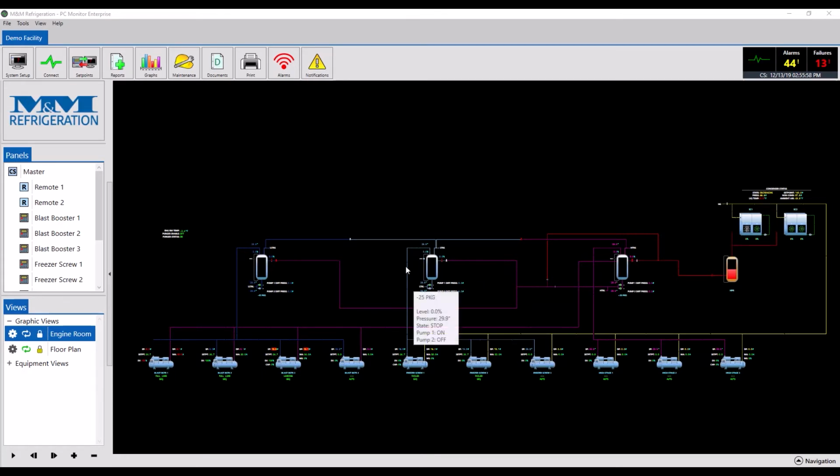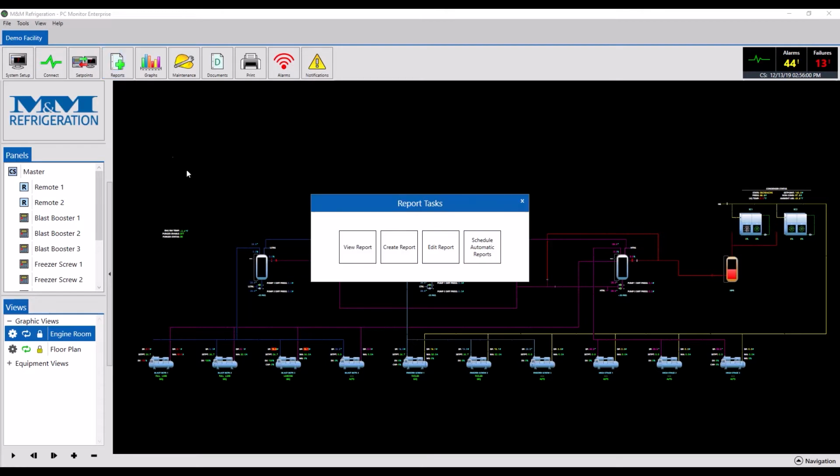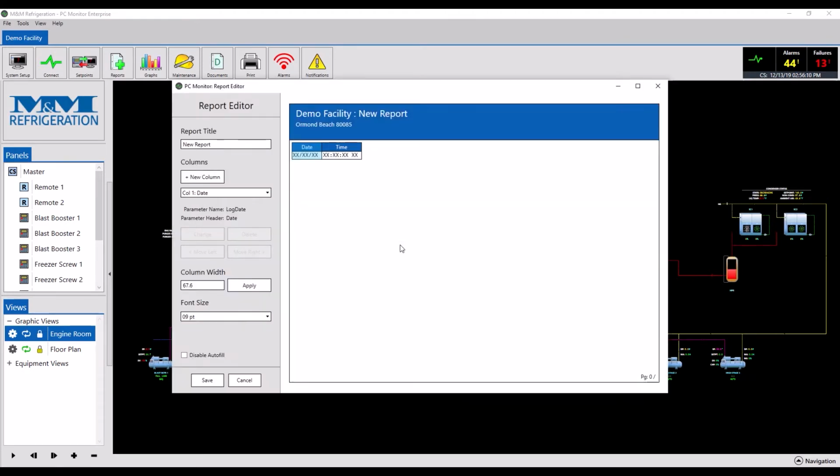We will start in the toolbar with the Reports button. You can view, create, and edit using this pop-up window. Let's create a report now. Select the Create Report button. Report Editor allows us to enter a title for the new report and start adding columns of data.